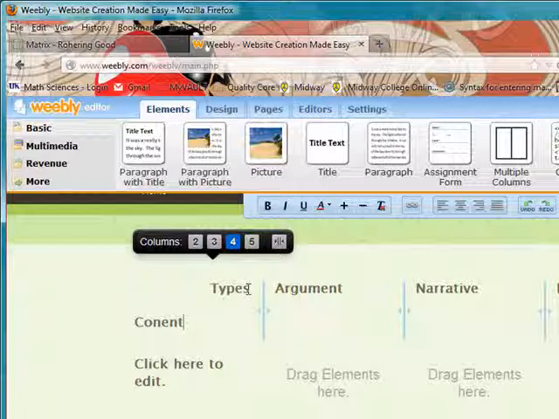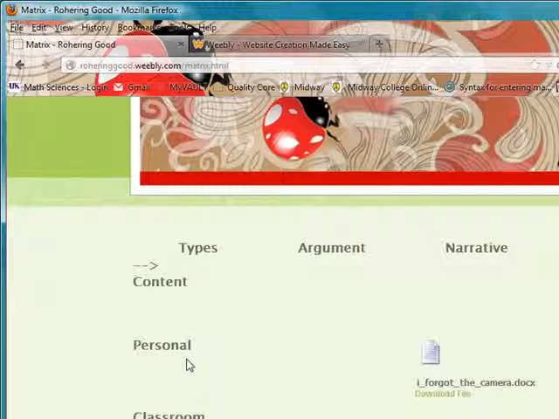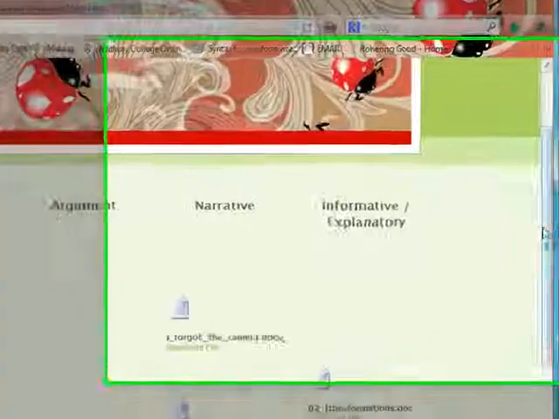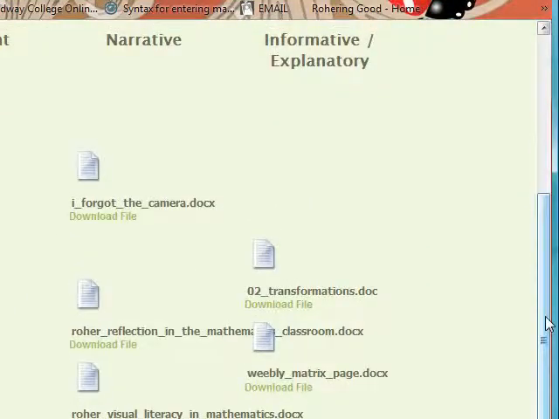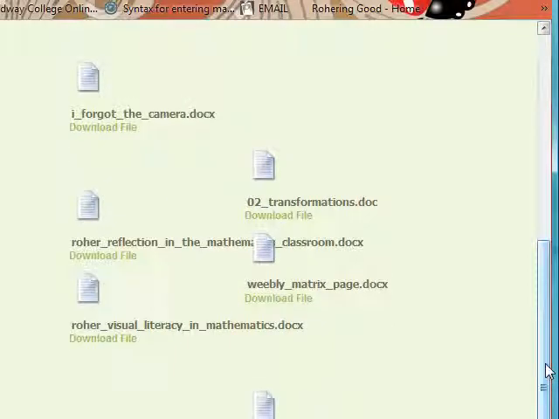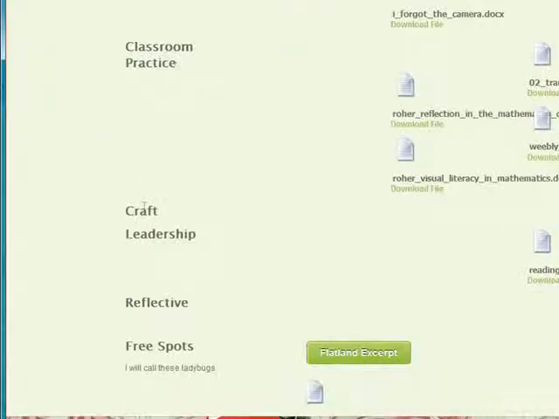Now I'm going to flip over to my other page really quickly so that you can see the different content that you're supposed to have. And so you have personal documents, classroom practices, craft, leadership, those are 2 different columns, reflective, and free spots. For something that doesn't fall under one of those categories, you can put it down at the bottom. So again, personal, classroom practice, craft, leadership, reflective, and free spots.